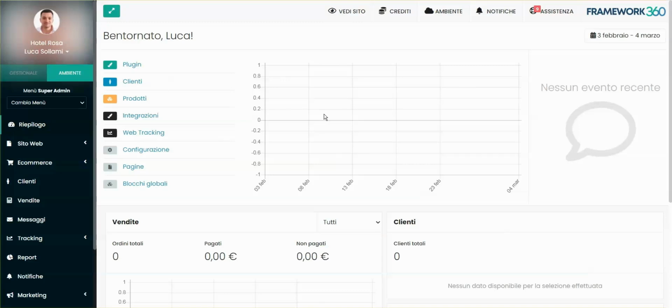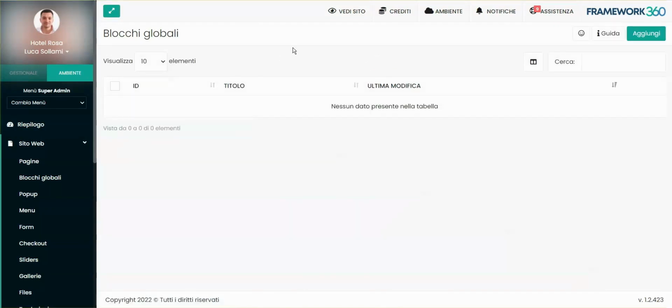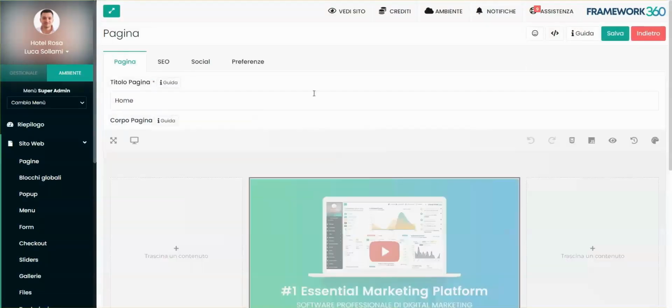In this video, we will see what global blocks are and how they work. To access the global blocks, we need to go to the website section and then we will find global blocks. Global blocks in practice are blocks. The blocks would be the content that we usually add to pages through the visual builder. We can see it, for example, from here.